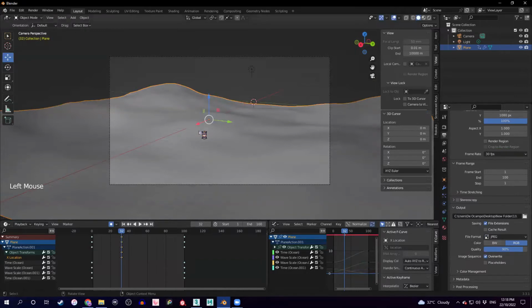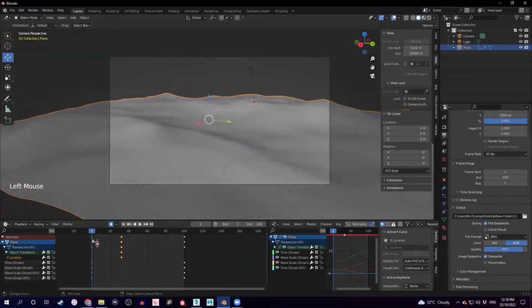Now the only difference here, our normal shortcut for render is F12. So our shortcut for animation is Control F12. Or you can just go here to render and then click on render animation. And then I'm going to, should I even render this?